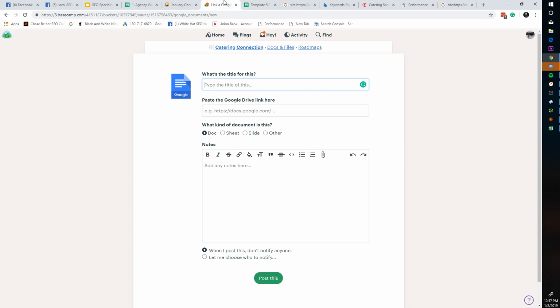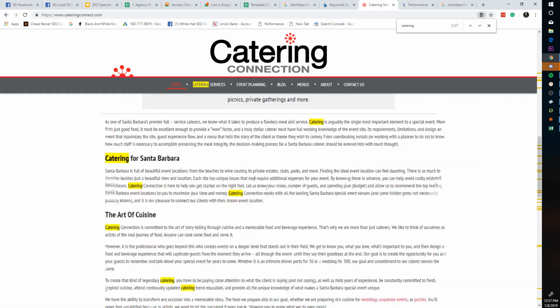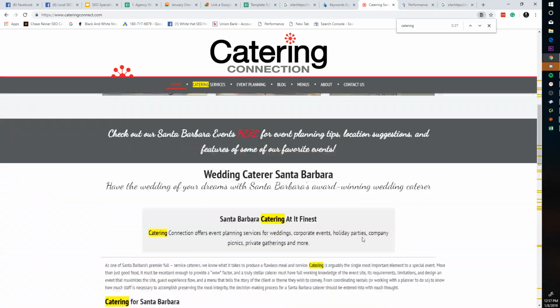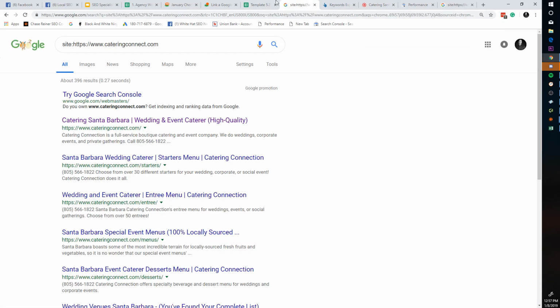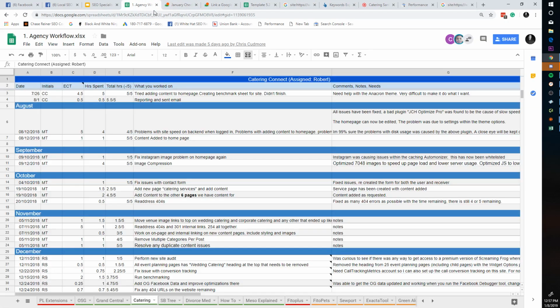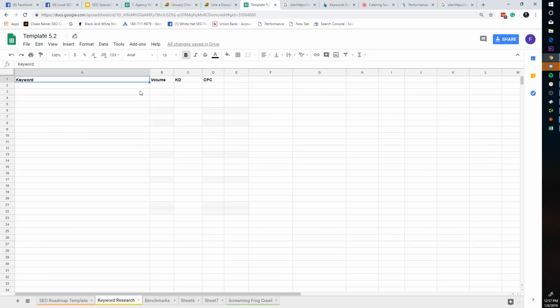So again, by going through these, what you're going to end up finding is where they're over optimized and where you can actually go and remove the over optimizations and put in the other semantic related keywords that need to be put in there. And so at the end of the day, what you end up getting is this huge line by line item of optimizations.